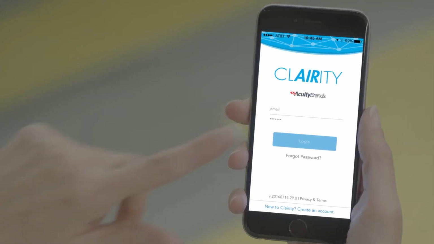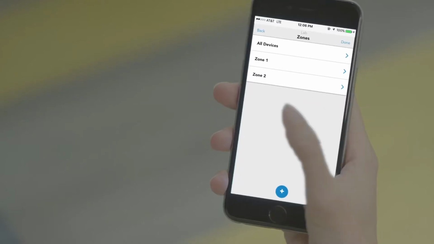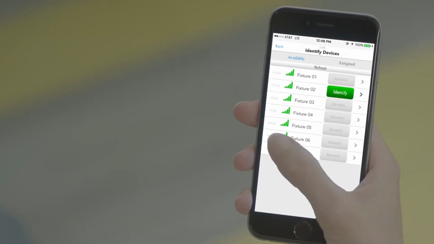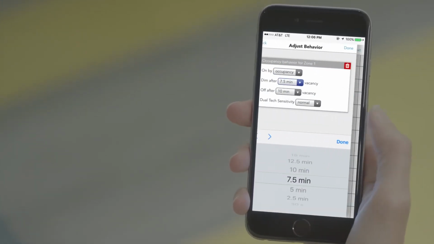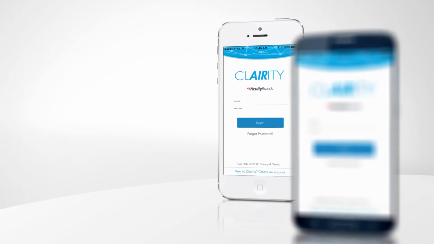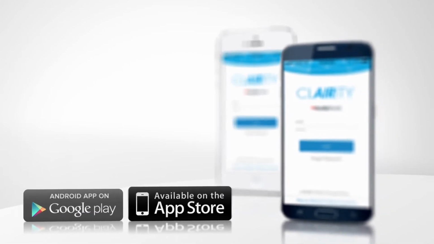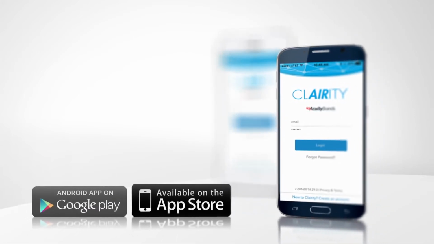The fixtures easily pair with battery-powered wall switches using the CLAIRITY app. The intuitive mobile app works to pair the wireless controls, create zones, and modify sensor settings to optimize the room, and is available for free download on the most popular smartphone and tablet operating systems.